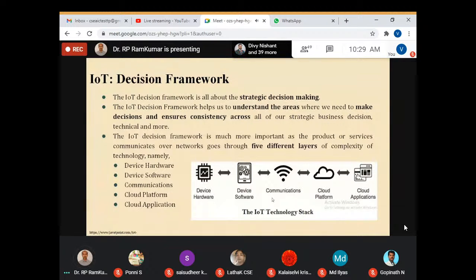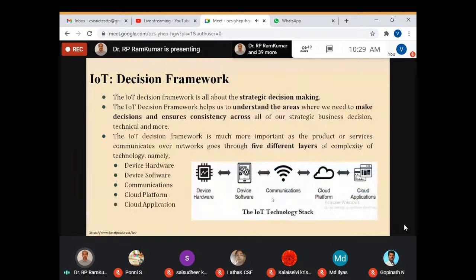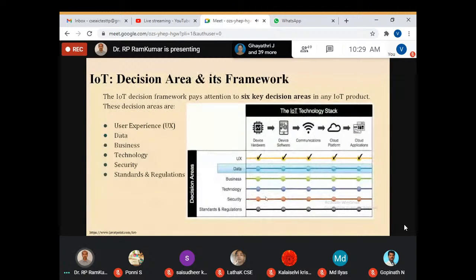For example, coming back to the second next slide, that is decision areas and its frameworks. Wherever the IoT is being deployed, these 5 different layers of decision framework have to be monitored. Say, for example, these are the different areas where IoT can be deployed. See here, the IoT decision framework pays attention to 6 key decision areas of any IoT product. Whatever the IoT product or wherever you are deploying IoT, those come under 6 domains.